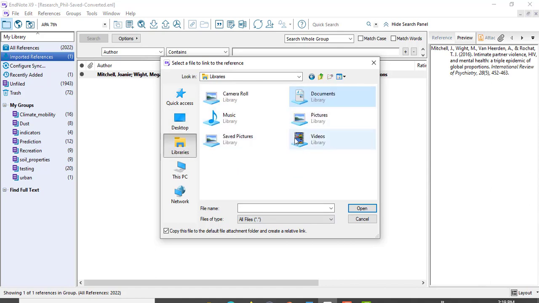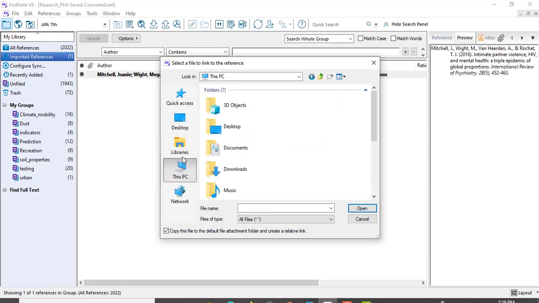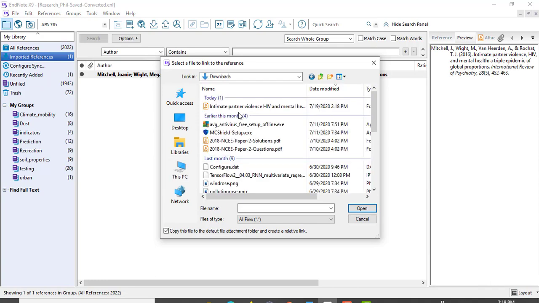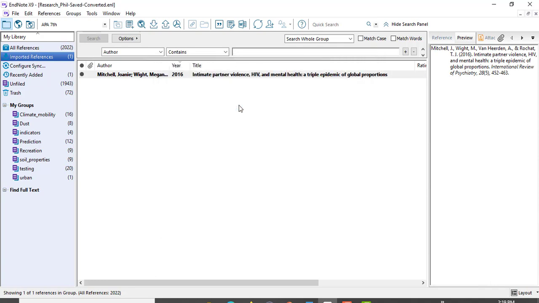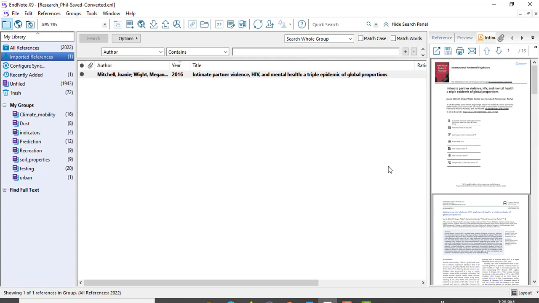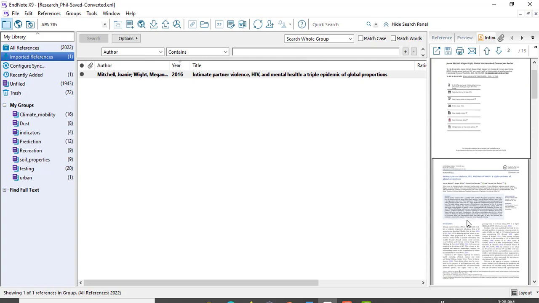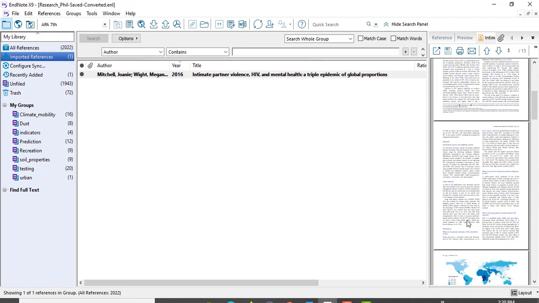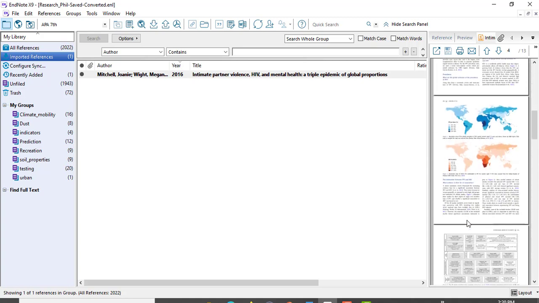Libraries. Where is the download? Okay, downloads. Intimate partner violence. Okay, voila. Once I select it, this particular reference now has the material added to it. So whenever you need to, you go to that reference, you know exactly where the material is stored.